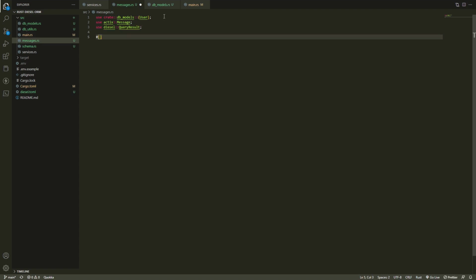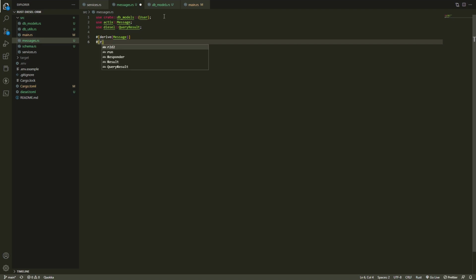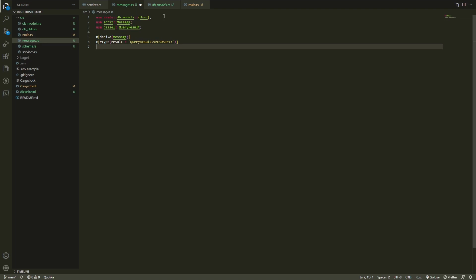So for fetch users, it's going to be very simple. We have to state that it's a message first off, and then the return type is going to be query result, and it will be a vector of users. And for the actual struct itself, super simple, just an empty struct.